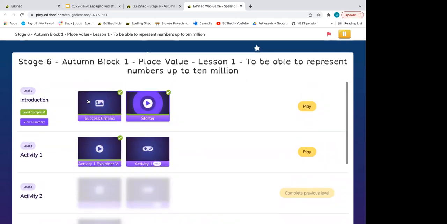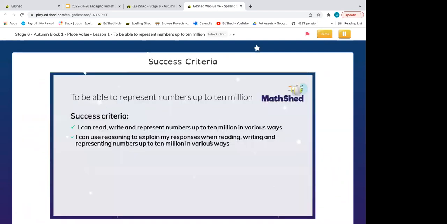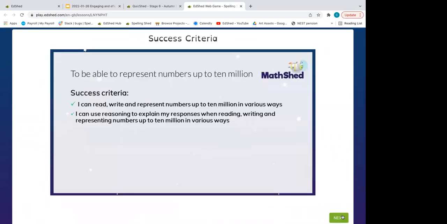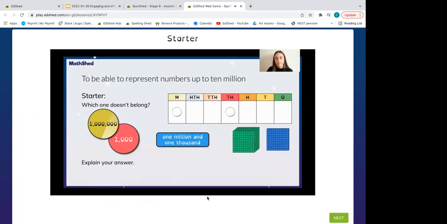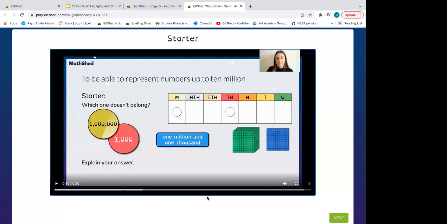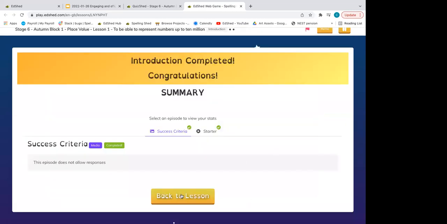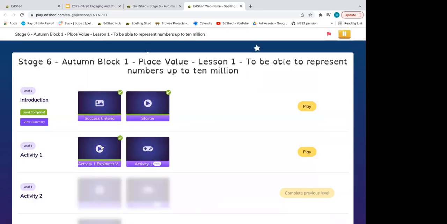But what I'll do is I'll start on the introduction. So it will share the success criteria. It will then come up with a video. Today we are going to learn to represent numbers up to 10 million. For this data, which one doesn't belong here? We've got 4 different representations. So it's just a quick starter activity. And then if I click next, I've finished that level 1 activity.